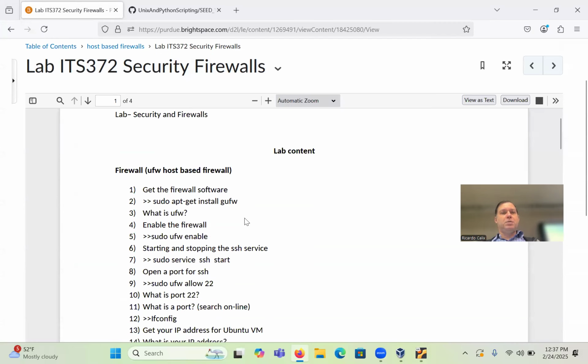So we have two VMs, right? And I have essentially here the document with the bullets. So what is UFW? It's the uncomplicated firewall. It should be installed by default, but if not, sudo apt-get install ufw gufw.